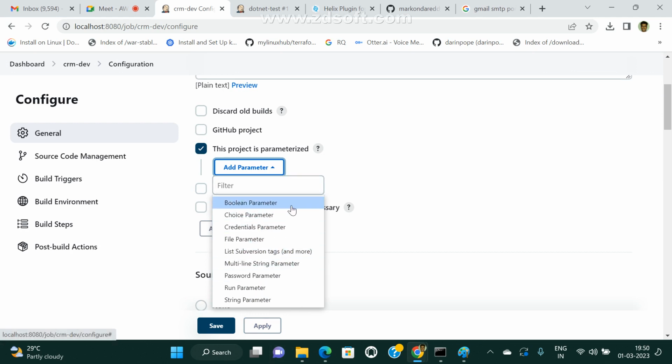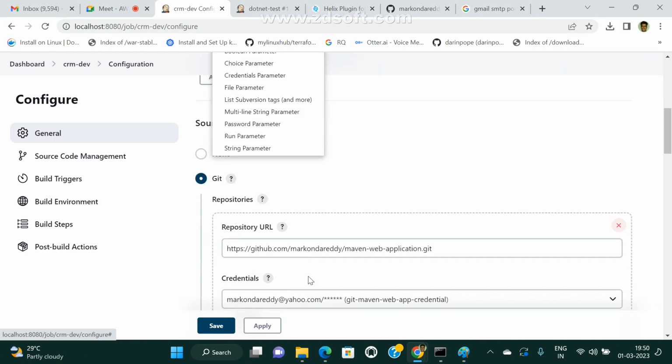Boolean parameter, choice parameter, credential parameter, file parameter, multi-line string parameter, password parameter, run parameter, string parameter. So these are the many ways. How many ways can we pass parameters? Boolean, true or false, choice parameter, credential parameter, file parameter, list. These are the multiple ways.